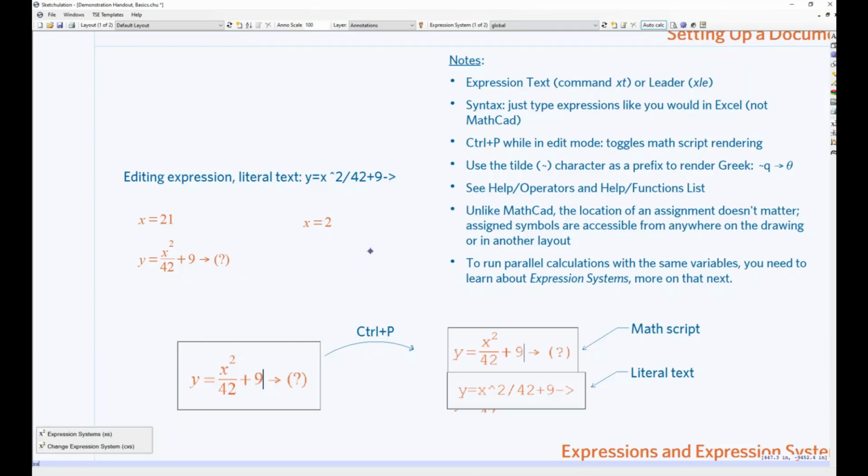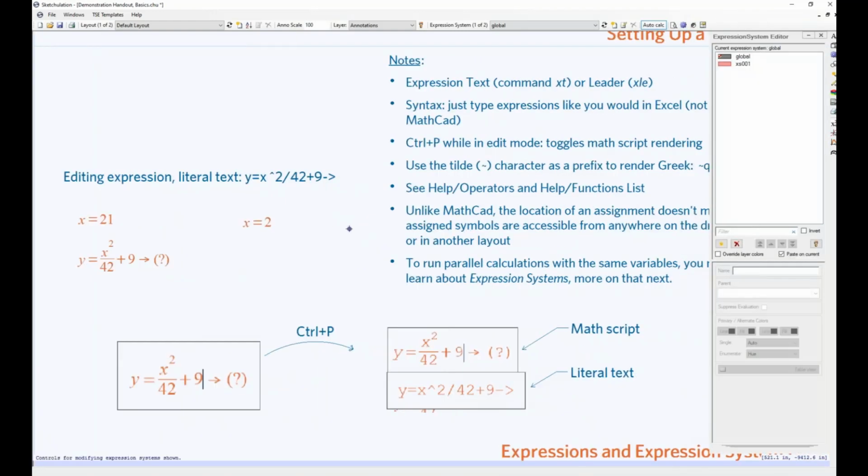But now I want to put this expression on this other expression system. And here's where overriding the layer colors can be very helpful. I type XS and bring up the expression system editor, and I see I have two expression systems defined. And if I want to know which expressions are on which expression system, I can override the layer colors by clicking this checkbox, and I see they're all black. They're all corresponding to global.